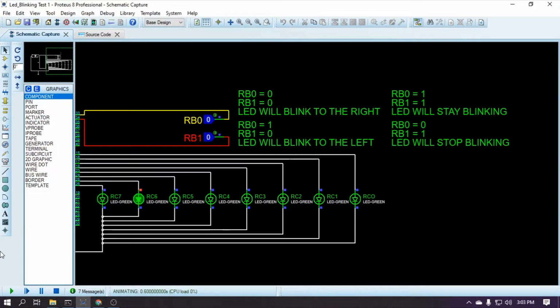So, as you can see, in the first condition, when RB0 is equal to 0 and RB1 is equal to 0, the LED is blinking from left to right. And now, we will continue with the other condition. When RB0 is equal to 1 and RB1 is equal to 0, the LED will blink from right to left. Let's make this RB0 1 or high. And now you can see in the simulation that the blinking of the LED is now starting from right to left.